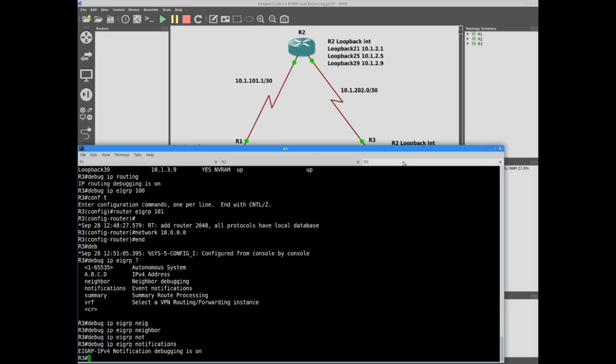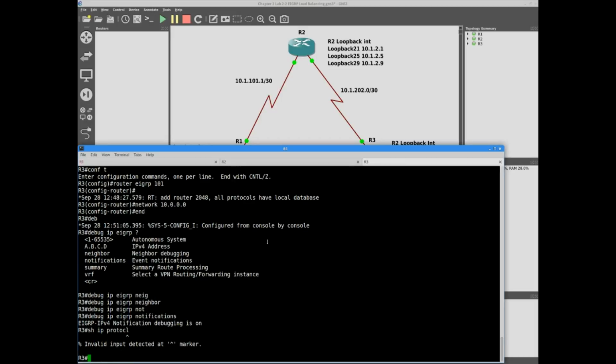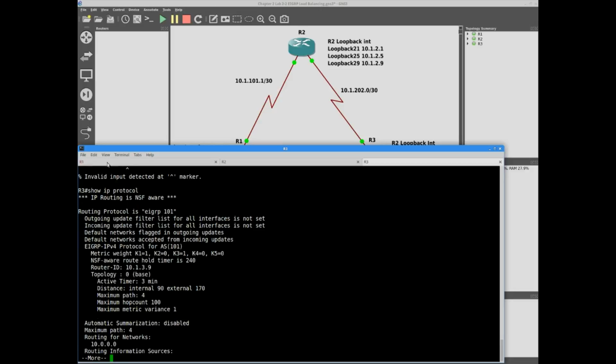The fact is, the EIGRP autonomous system numbers must match. On router 3, I did show IP protocols. I configured router 3 with an autonomous system number of 101. Routers 1 and 2 are autonomous system 100. So in order for that adjacency to come up, all the devices in that autonomous system must agree on the same autonomous system number.